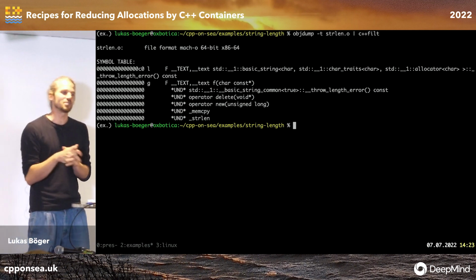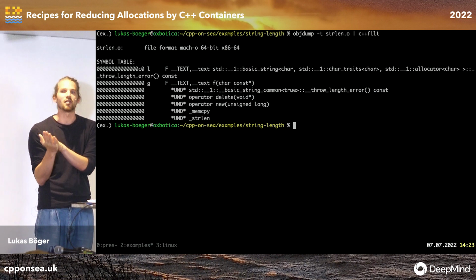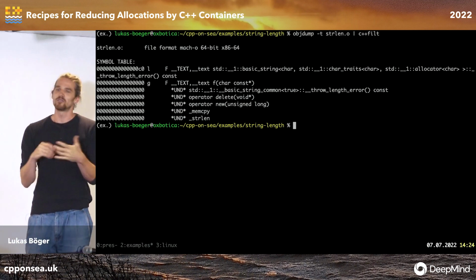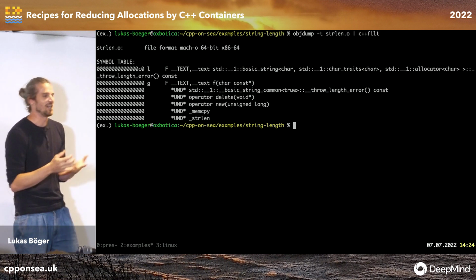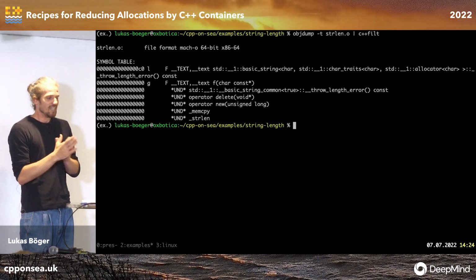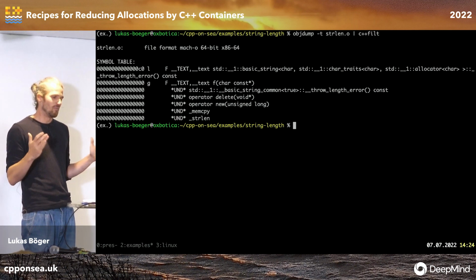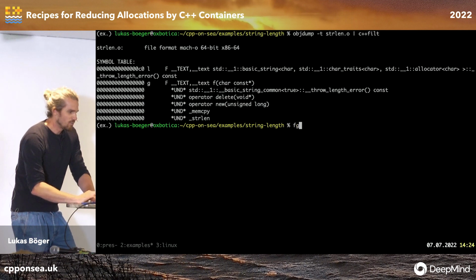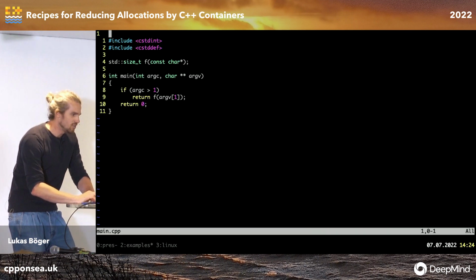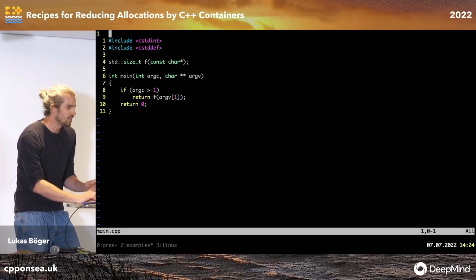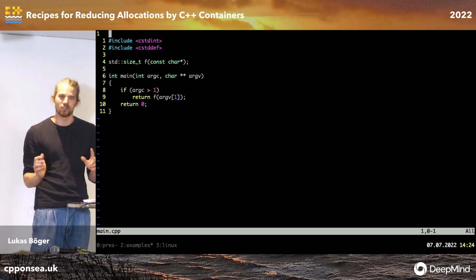So yes, we can say that there's at least one path where this will allocate, which makes sense, right? Because std::string is an owning string, and of course, if the string is long, it will allocate. But let's figure out when exactly, okay? Now I've written a small main function that uses this strange string length function that just passes on the first command line argument, okay?